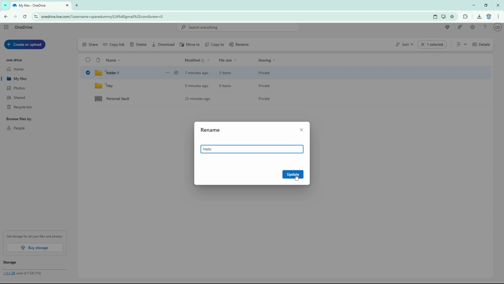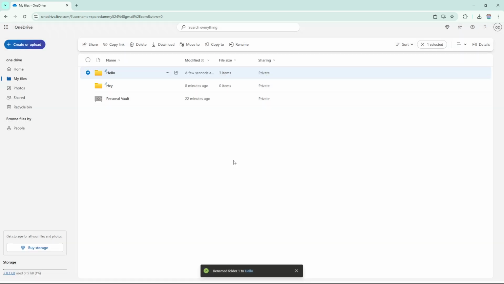And there you have it. This is all it takes to rename a file in OneDrive. With just a few clicks, you've learned to make navigating your files more intuitive and streamlined. By consistently managing and properly naming your files, you can turn OneDrive into a powerful tool for productivity and efficiency.